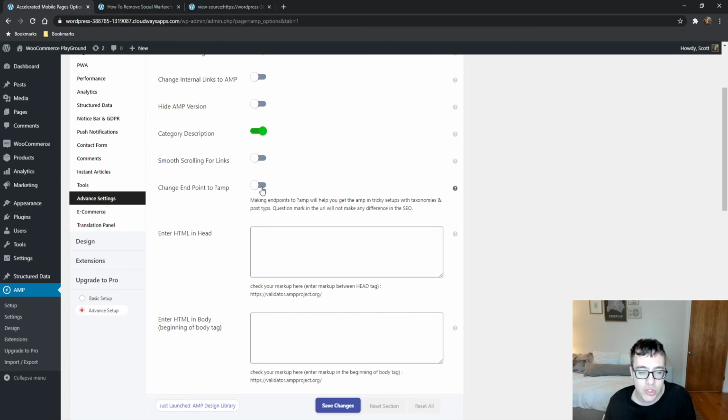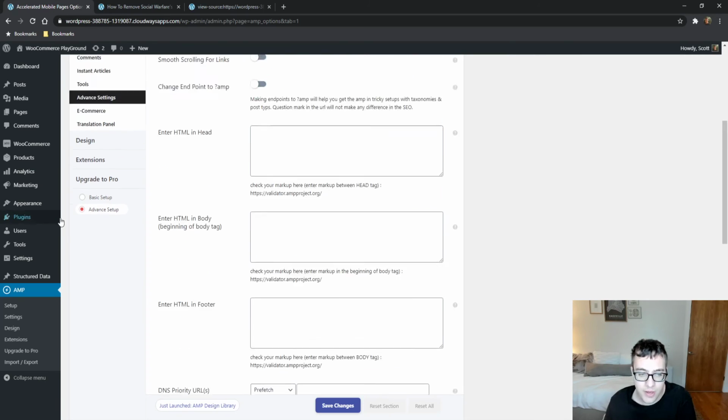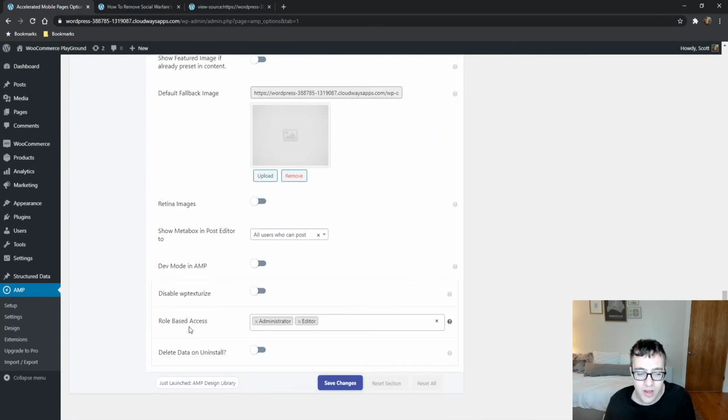Change endpoint to /amp. Making endpoints /amp will help you get to the AMP in tricky setups with taxonomies and post types. It's totally fine to leave it on or off. It shouldn't matter for most well-developed websites. You could just add a prefetch request right here, or to do a DNS prefetch, a preload, or pre-connect. You won't really need to do that for AMP pages. You could just auto add AMP and menu URL. So automatically add, as mentioned here, /amp at the end of a menu URL. That's probably fine for mobile users.